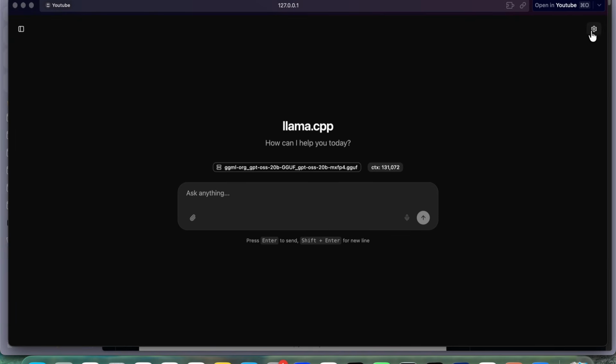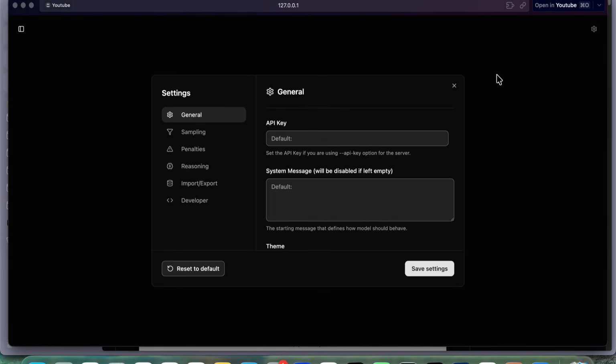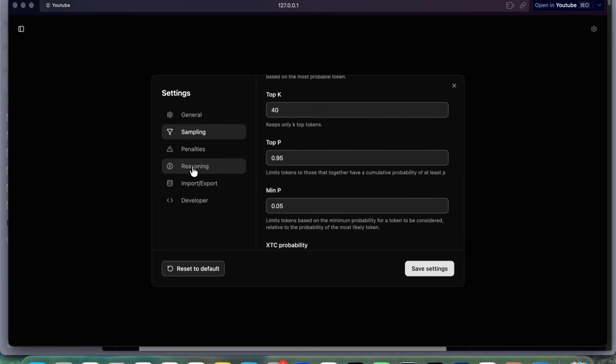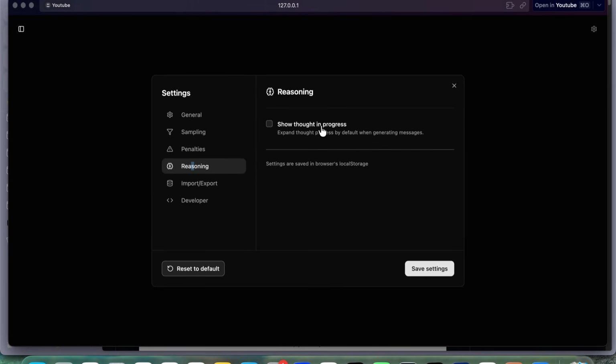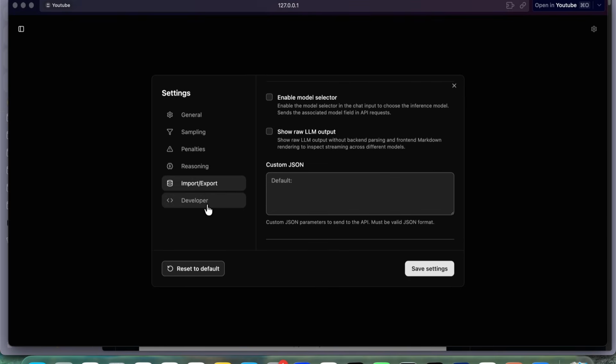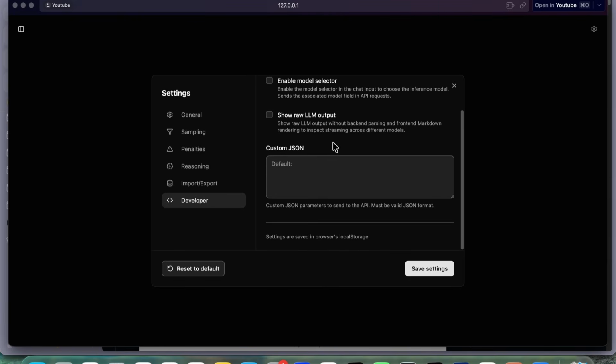On the right side, there are the settings at the top. I can open this. If you are using some API keys, you can go into this. Then there are the samplings and the penalty, so you can go here and change all these parameters. And there is the reasoning. If you want to show thought in progress, you can just click this and it will be shown in the UI. There is import and export functionality where you can export and import the conversations if you want. Then this is the developer section, meaning enable the model selector, show raw LLM output, something like this. You can reset to default from here. Everything is reset to default. I can save the settings.